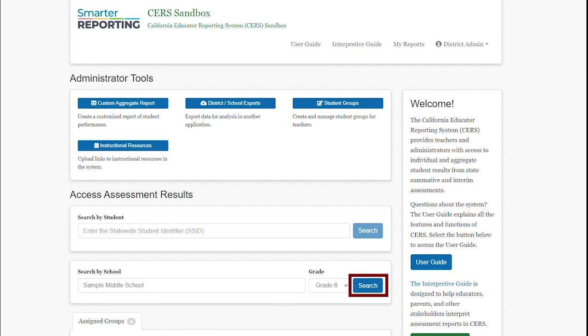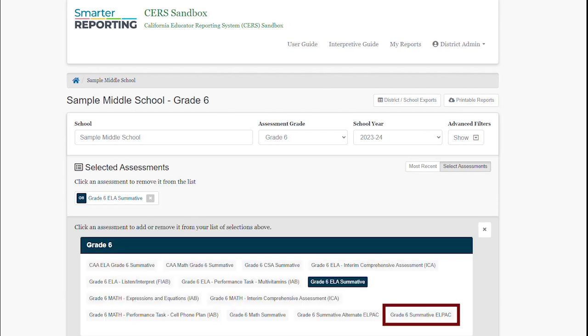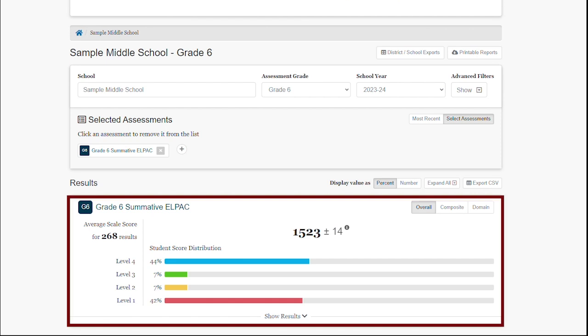I'm going to hit search, and it will take us to our results view page for our sample middle school grade 6. I'm going to click on and expand the assessments that I can select. And I'm going to look for the grade 6 summative LPAC. I'm going to select it and deselect the recent assessments that might pop up. And we're going to, again, look at our results.